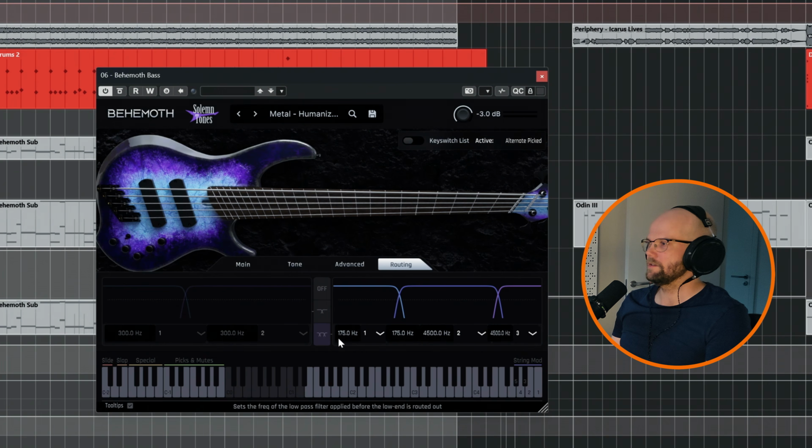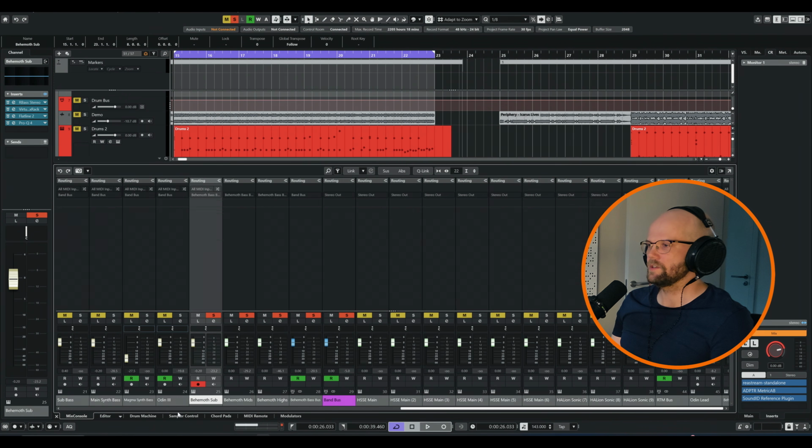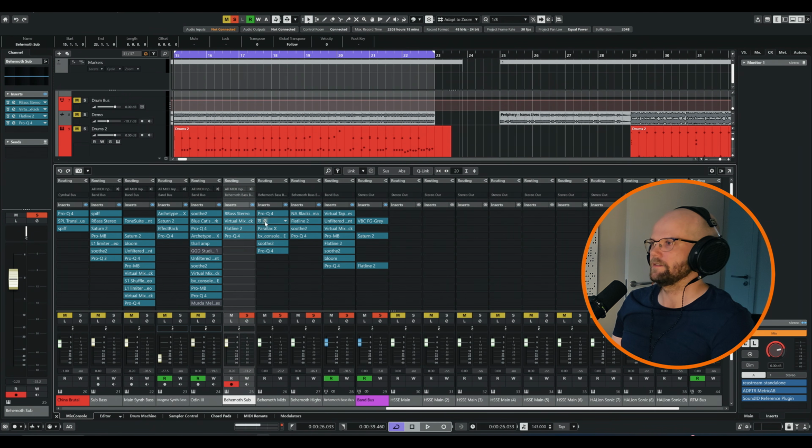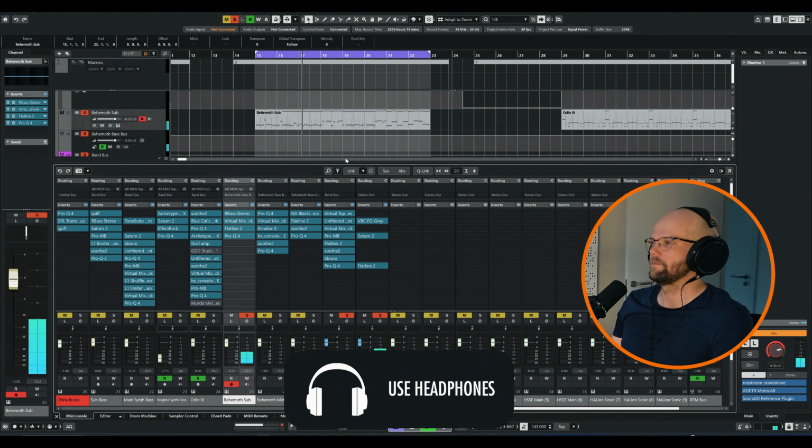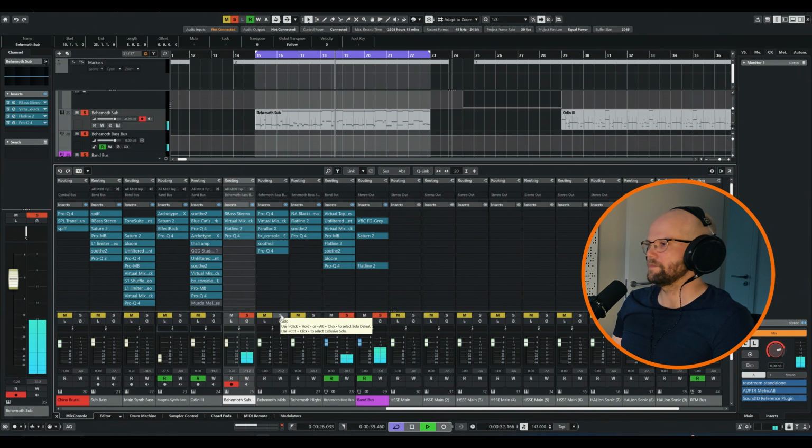So I have here one that is going from 0 up to 175 Hertz. And then I have one band going from 175 to 4.5K and then 4.5K and above. And what is good about this is that you can then process each part of the signal individually. So for instance, here I have the sub signal of the bass. Here I have the mid signal of the bass. And the high signal of the bass.